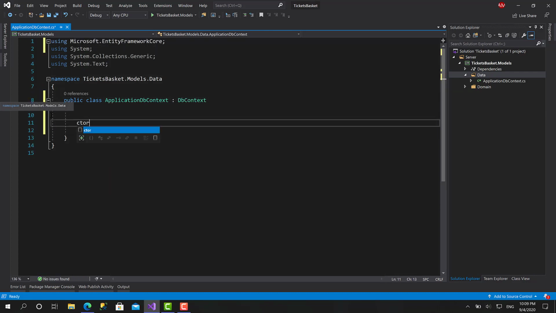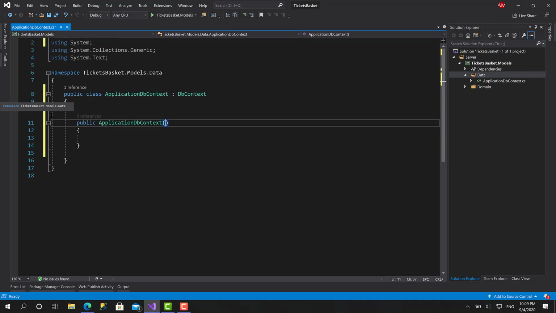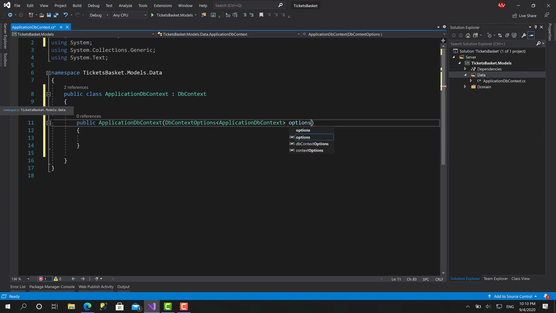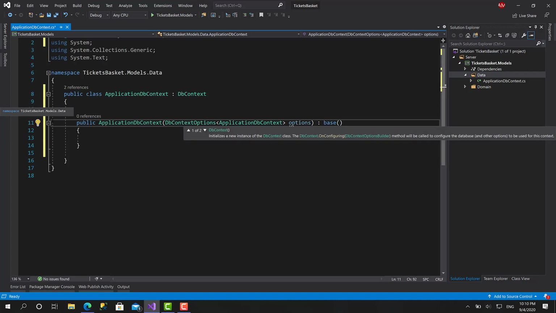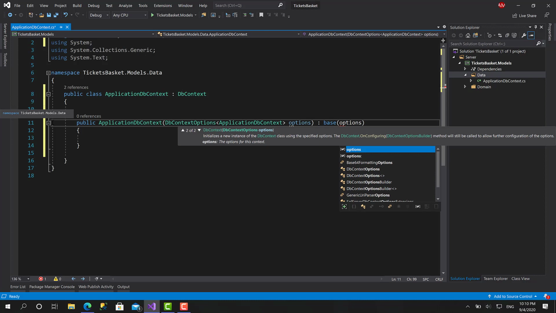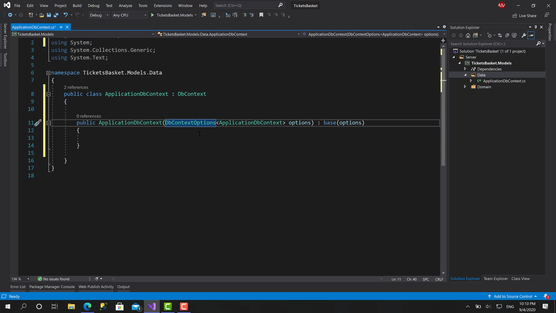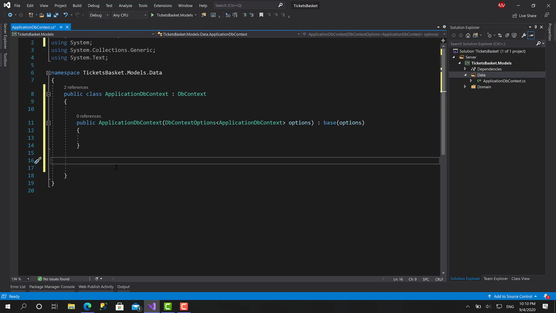So that's great. Here we should have a constructor, and within the constructor our class is going to take a DbContextOptions instance of type ApplicationDbContext, call it options, and then we should pass these options to the base class. Basically those options are going to contain, for example, use SQL Server with the connection string and this stuff. We are going to initialize and configure this in the Startup.cs for the ASP.NET Core project, but for now this is what we want.